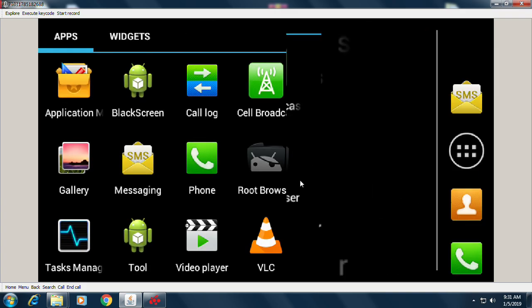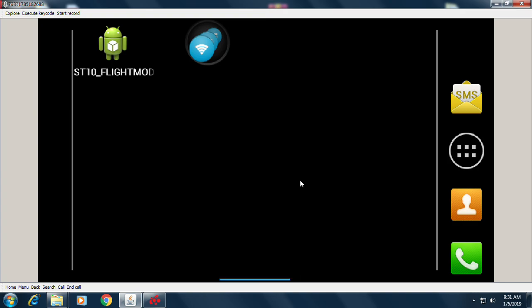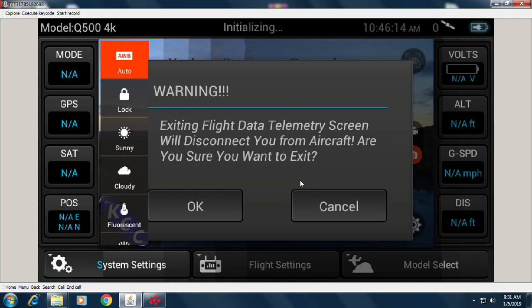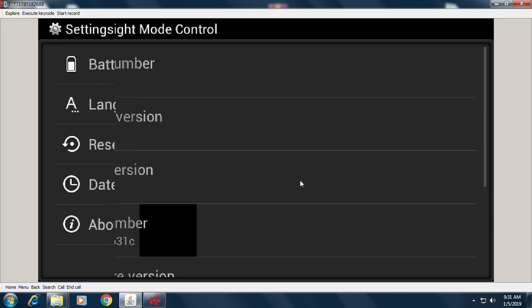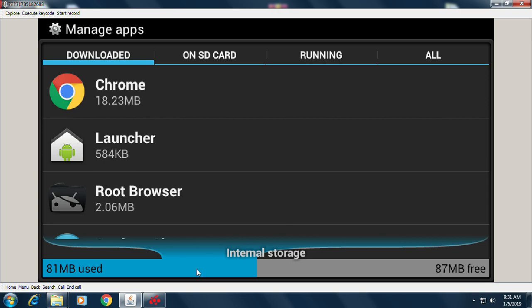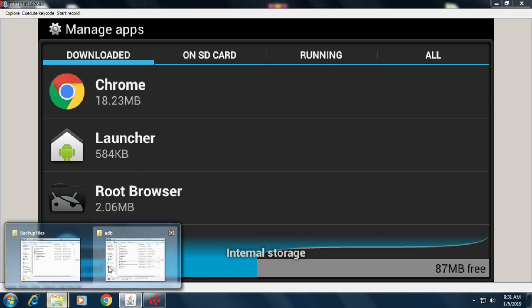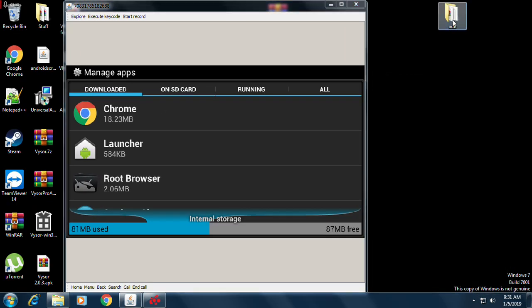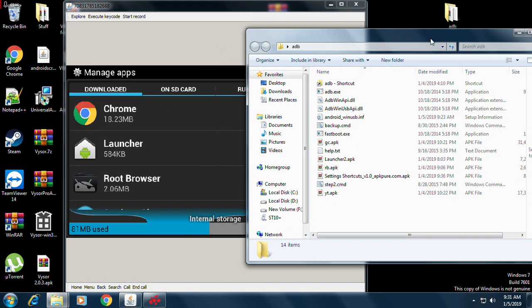So let's go back here, go back to home. Alright, so I'm back here at the ST10. I gotta go back to that spot. Got flight control, Android version, app manage. Okay, so now that we're here, open up the ADB folder that you transferred onto your desktop earlier. Okay, so now you have this opened.